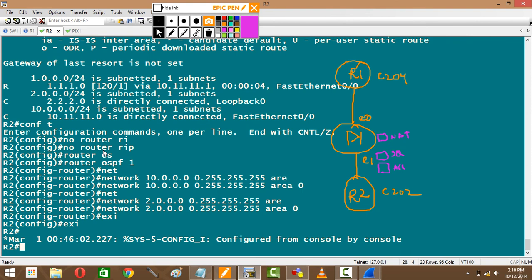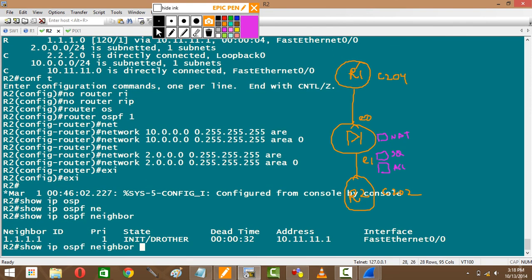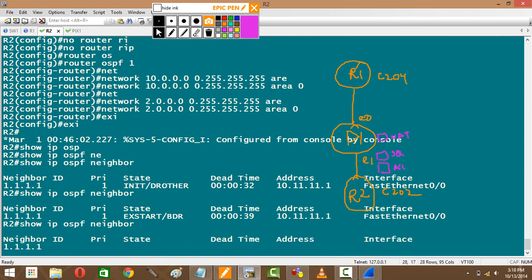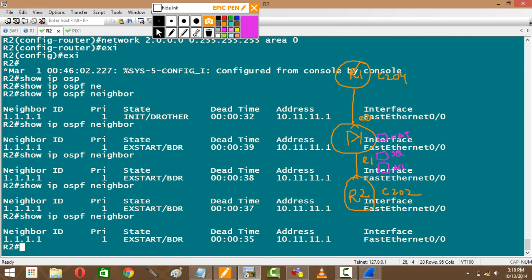Now the hellos are being exchanged, but it is stuck in which phase? X start. It will not cross X start. X start means exchange start. They are exchanging their routes, but they are not getting exchanged. Why? Because destination. Now it's unicasting.